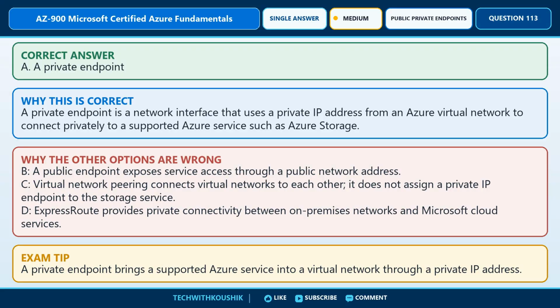The answer here is option A, a private endpoint. The main reason is a private endpoint is a network interface that uses a private IP address from an Azure virtual network to connect privately to a supported Azure service such as Azure Storage.